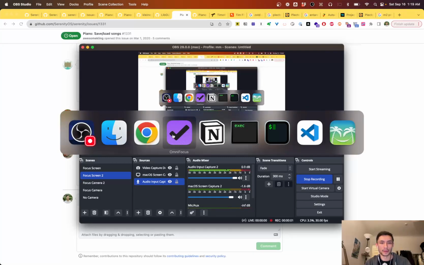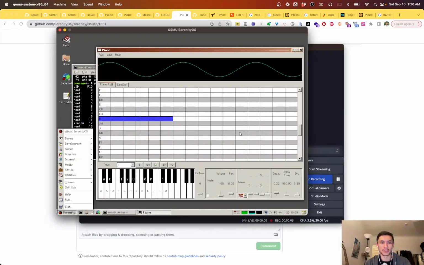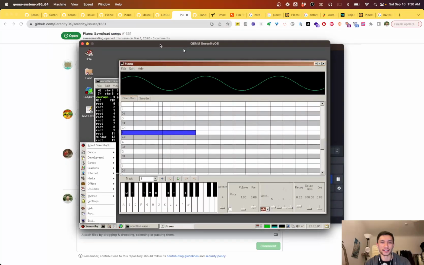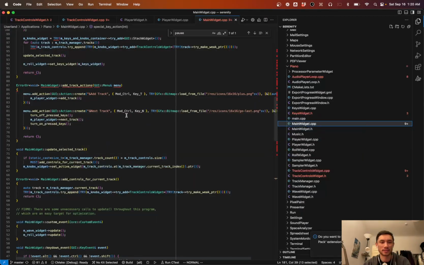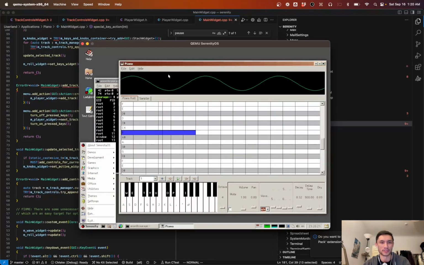Start recording. All right, here we are. This is a pretty exciting day. This is my first ever day using SerenityOS, which is a project that I've been aware of for a very long time, and I've been meaning to try for a very long time. And in addition, it will also be my first day trying to do a little bit of development on SerenityOS.